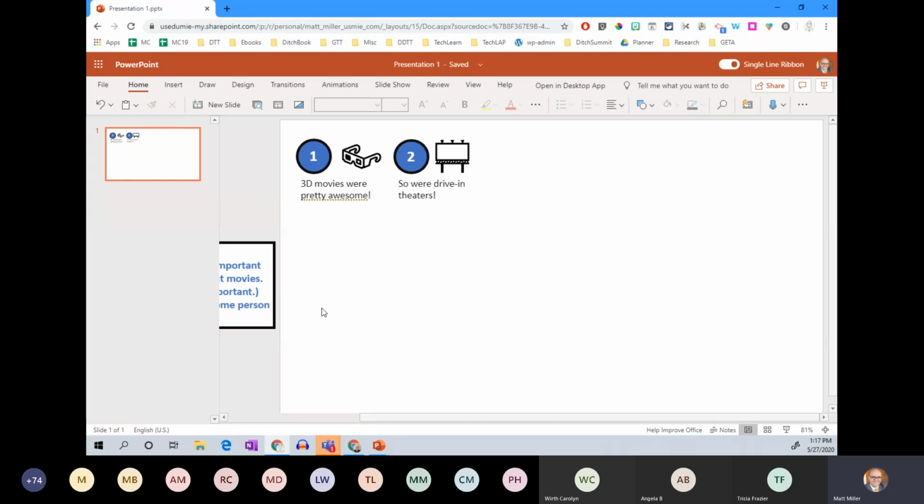So there are some differences. The online version doesn't have quite as many features, but of course it is accessible anywhere that you can open it in a web browser, which is really nice. So anyway, back to the infographic. I was talking about these numbered circles, right?